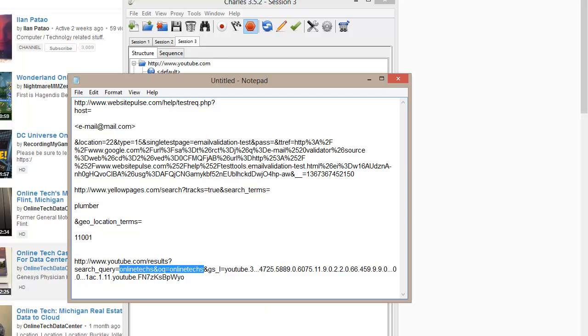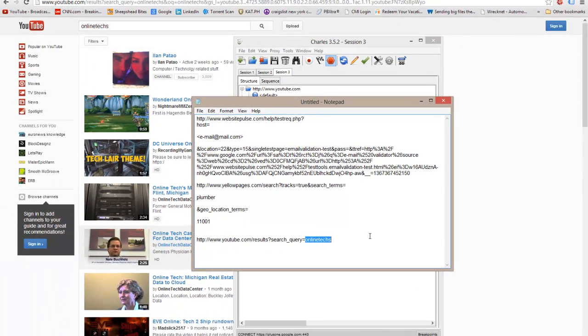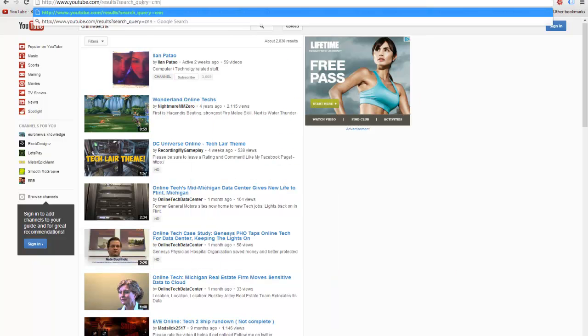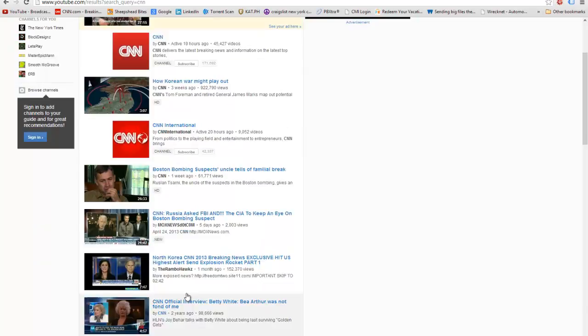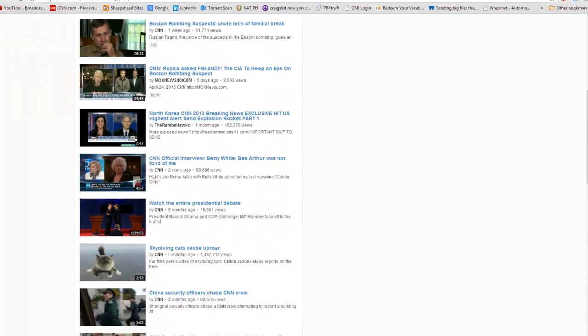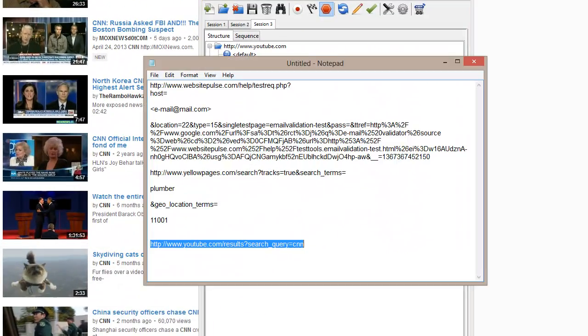So I can actually embed this particular string in this line. But I have a feeling that I can even omit this and just leave it like this. Search query equals online text. So I can make search query equals CNN. Take that, and again, I'm pasting it in, and it gives me results for what I need. So this is extremely useful when you're actually embedding things in your own projects.